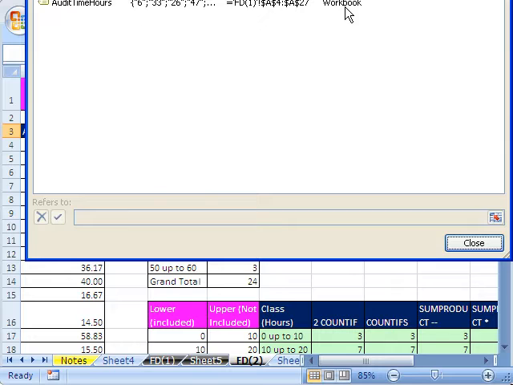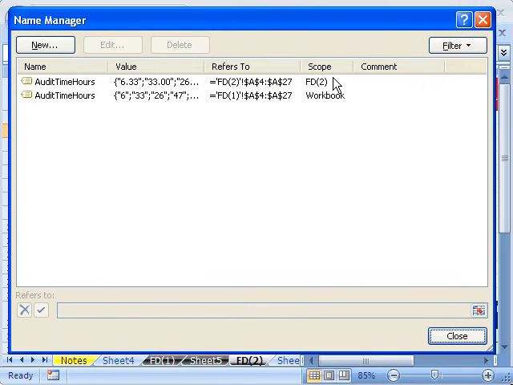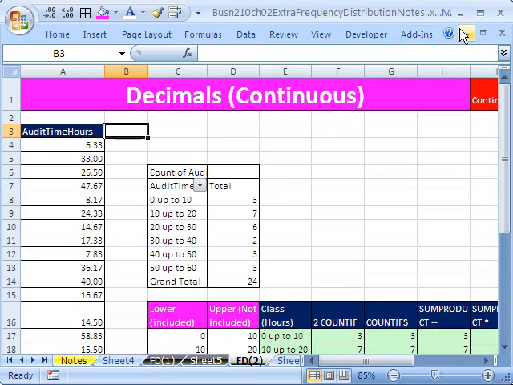This other one says audit times workbook. That means that one is available throughout the whole workbook. So if you're on any other sheet besides FD2, this name will be used. This is called scope. This existed in earlier versions, but they just didn't have it explicitly listed here. So that's why it's perfectly all right to have audit times on individual sheets. We're on sheet FD2. You can see right here. So when we use the name audit time hours, it will come from this data right here.